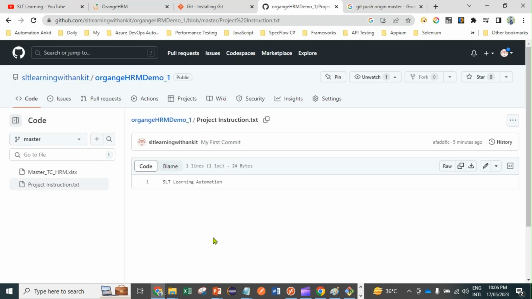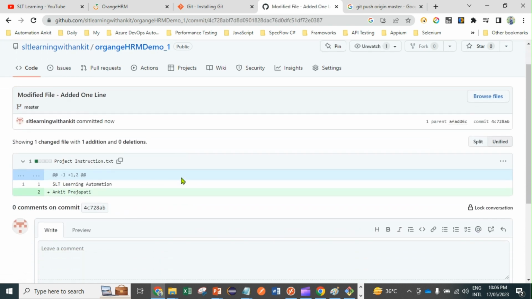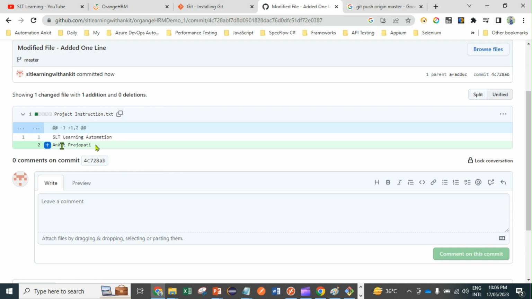If I go back here, it says modify file, added one line. If I click on this, it shows these two things. You see, this line has been added. You got my point? So this is how the push command works.